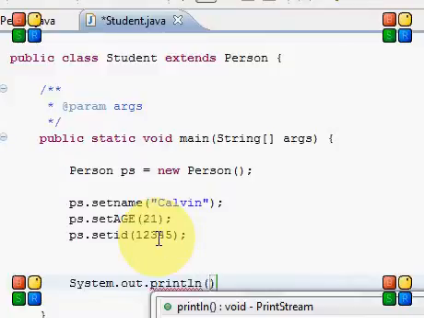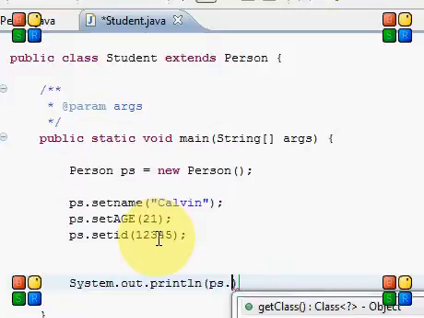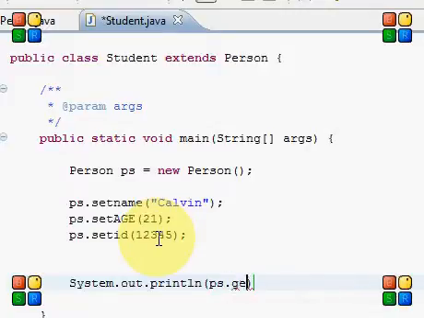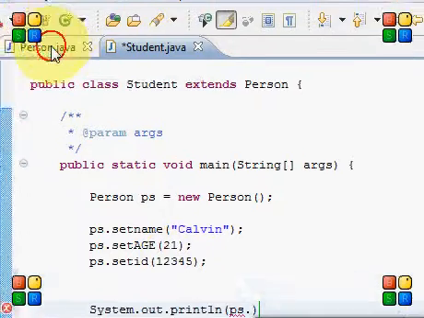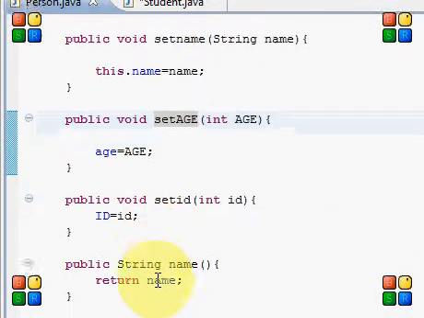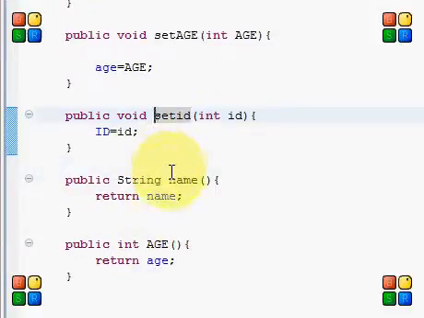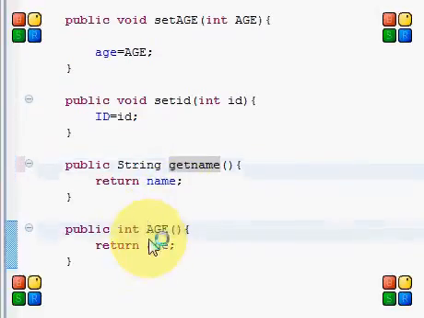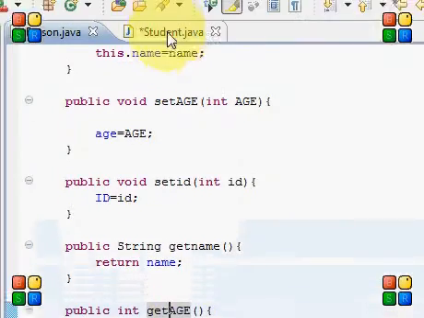println, and we can say ps dot get dot, hold on a second. Here there's a small problem here. We have not written our get set id. We had to write here public string get name and get age. Remember that, because we had to write it as get, otherwise it doesn't initialize here.